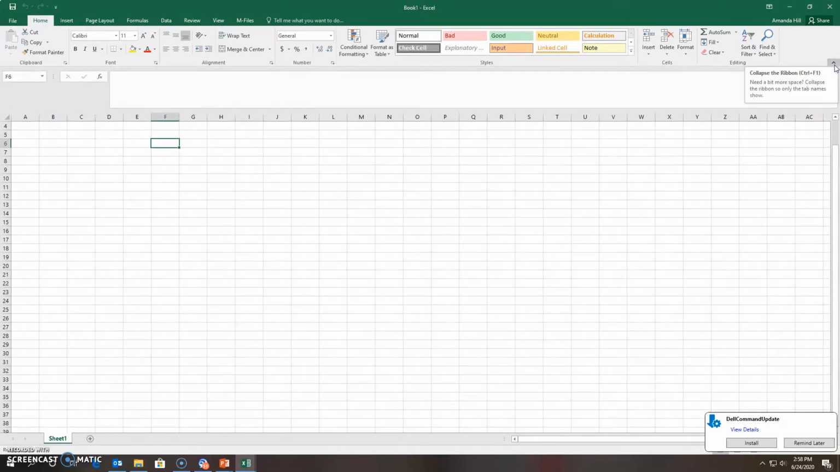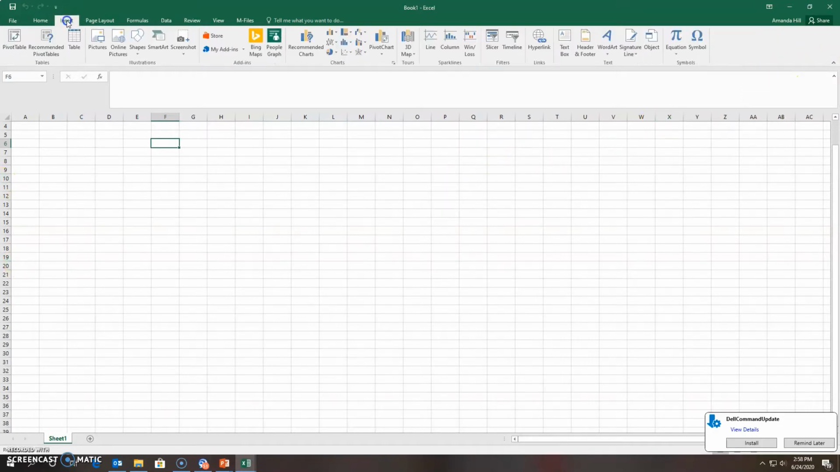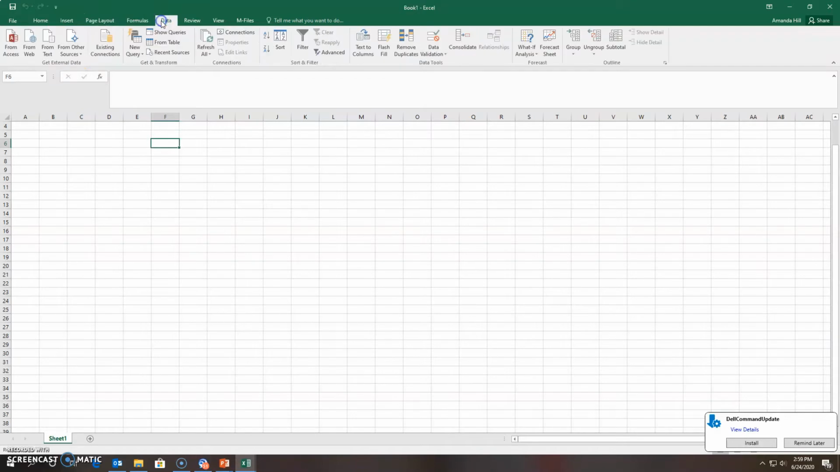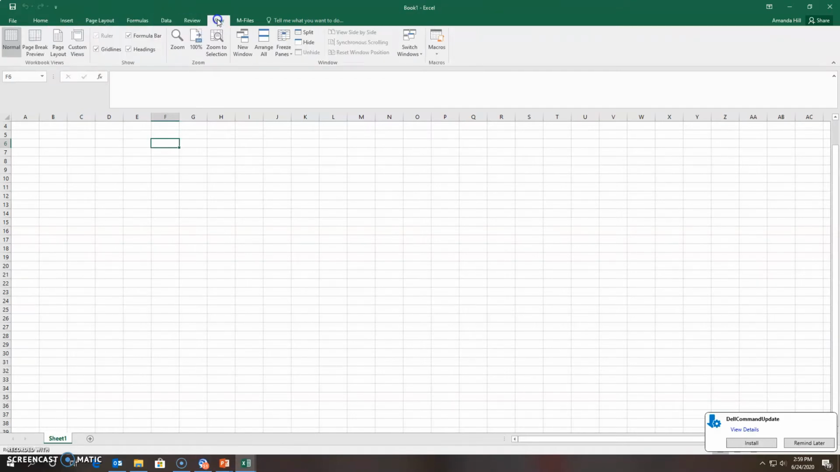So I feel we're in a good place now to dive into the ribbon in a little more detail. I would go through on your own, when you pull up Excel, and explore what options you have within each segment. So you've got Page Layout, Formulas, Data, Review, and View. And this M-Files one you should not actually have on your computer. This is something internal, so don't worry about that.